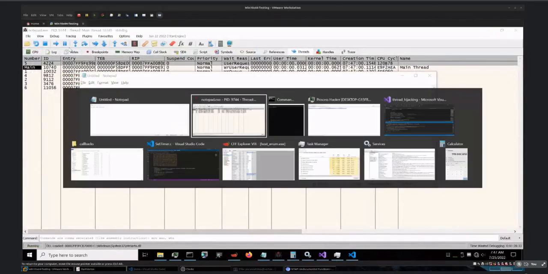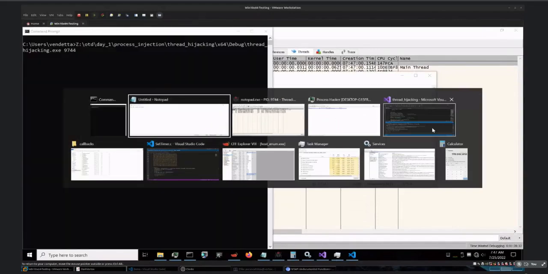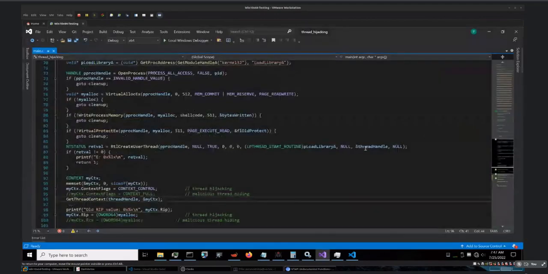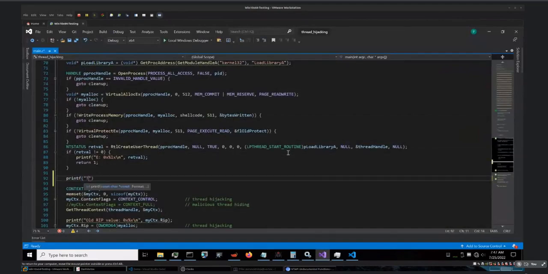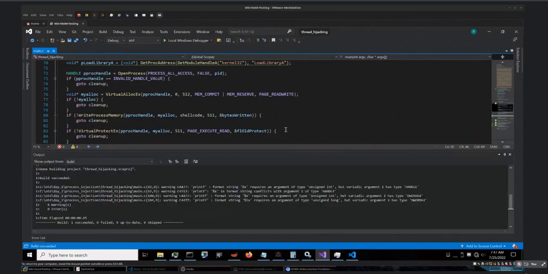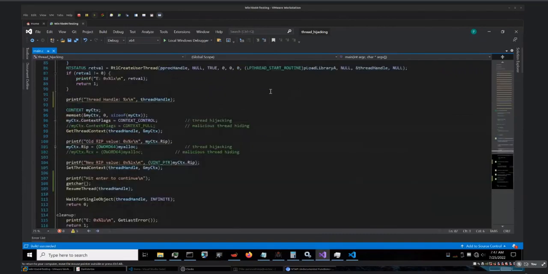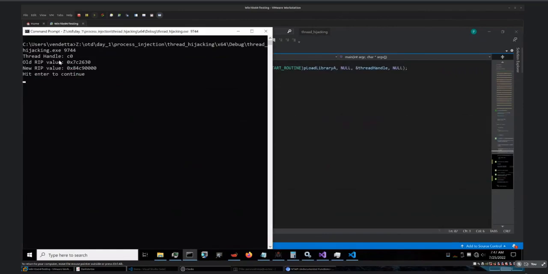What I'm going to do is, before I actually execute this, let me go back and see if I can print the thread handle over here. So I'm going to specify, let's say, printf thread handle colon %x \n, and we're going to print the thread handle just before we continue to do everything else over here, so that we can track it back into the target process. You can see our thread handle is C0, and everything else has been done, including setting the context.